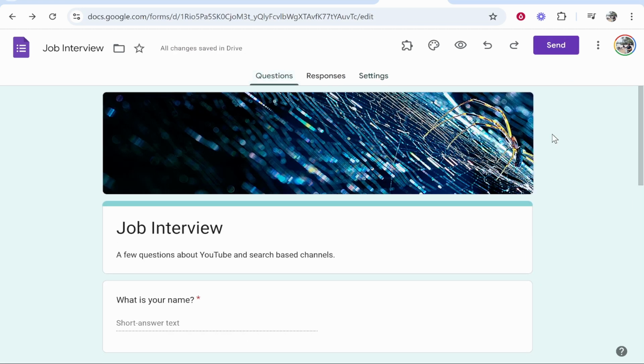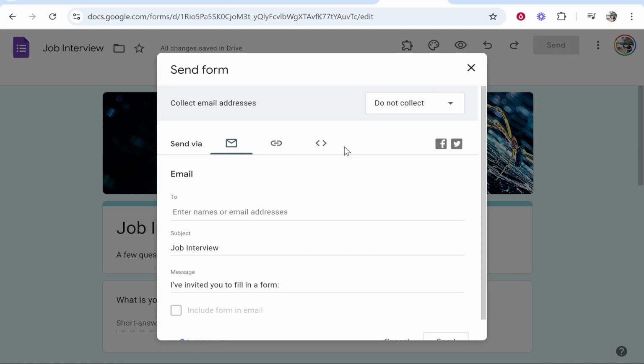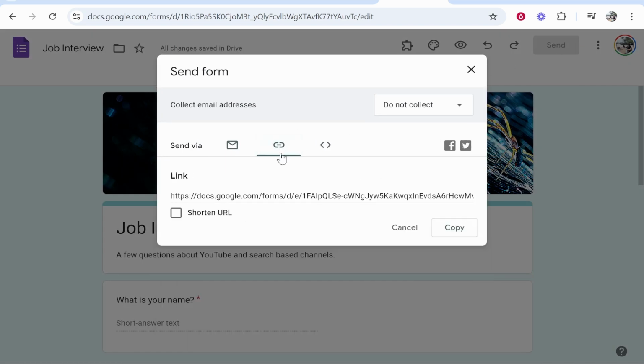Now let's go ahead and send this form to someone. So if we wanted to send it, we'll go send. We can then either send by email, or if you want to just get a link, click on this copy link icon, click shorten. It's going to create a shortened link. And this link now you can go and give to anyone.